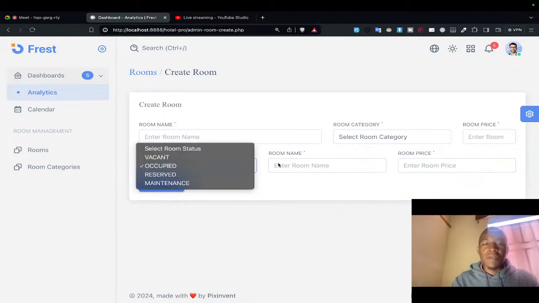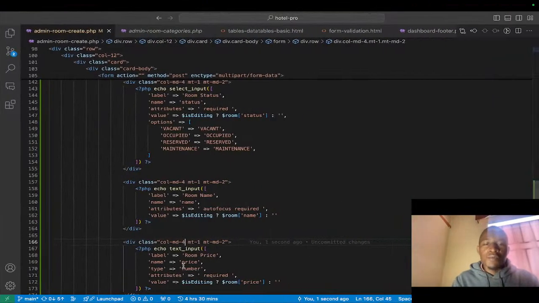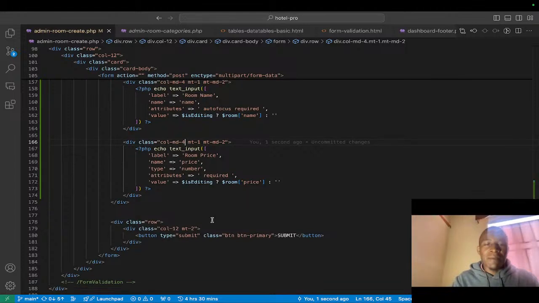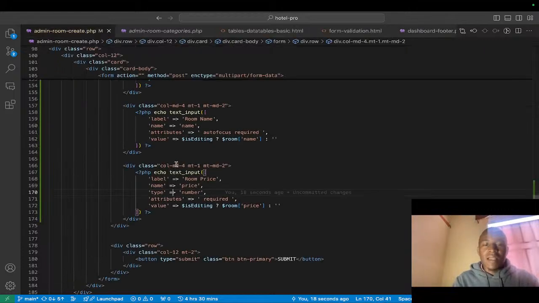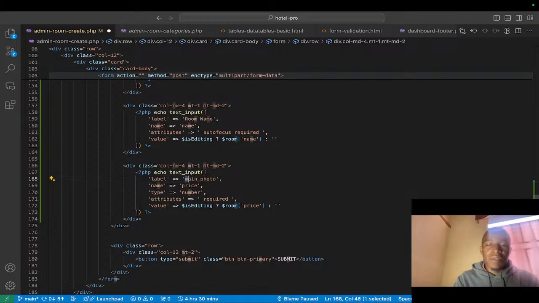We're going to put here now the room main photo, the main photo for the room. So just simply come and copy this and say main photo. I cut it, and then I'll come here and say room. I can put maybe main photo, and then I come and make it here.